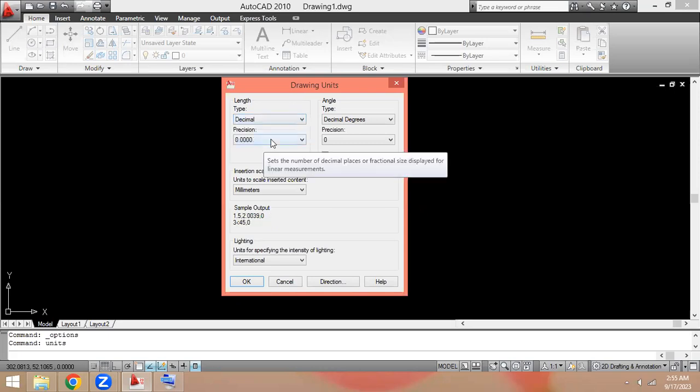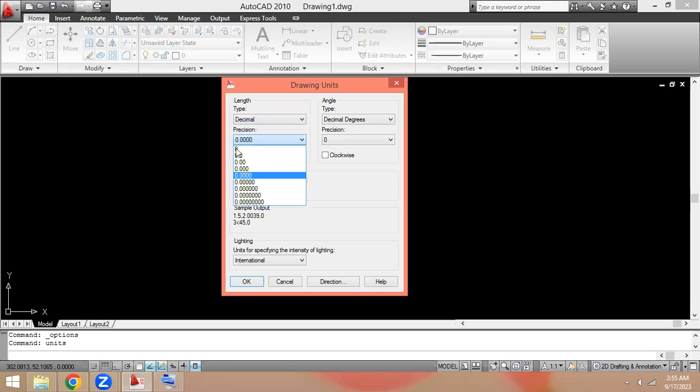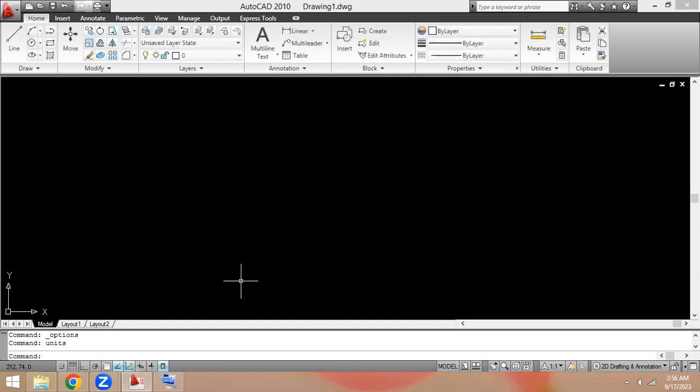You can select precision. I go with 0 precision. You can otherwise go beyond millimeter levels, but 0 is the best. Make sure to select the unit millimeters, international standards, and set OK. So now your drawing will be drawn in millimeters. Every line, every circle will be drawn in millimeters.